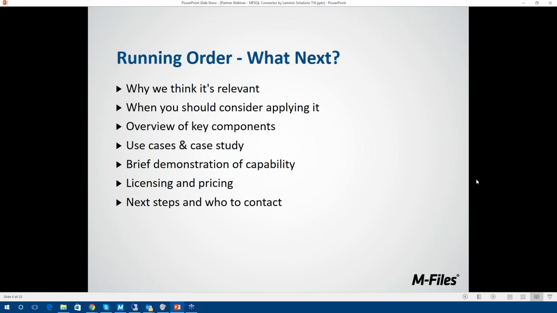So in terms of running order and what you can expect over the next hour, we're obviously going to be focusing on the SQL Connector. We're going to address the key points, why we think it's relevant to you in the deployments that you run into in real-world environments, when you should consider applying it, and probably equally importantly, when not. We're then going to step into two or three slides that provide an overview of the key components, basically what you get with it and what it does. LaRue's then going to explain a few use cases within an example customer, so effectively a case study. And then probably about 30 minutes in, we'll dip into a brief live demonstration of the capability.